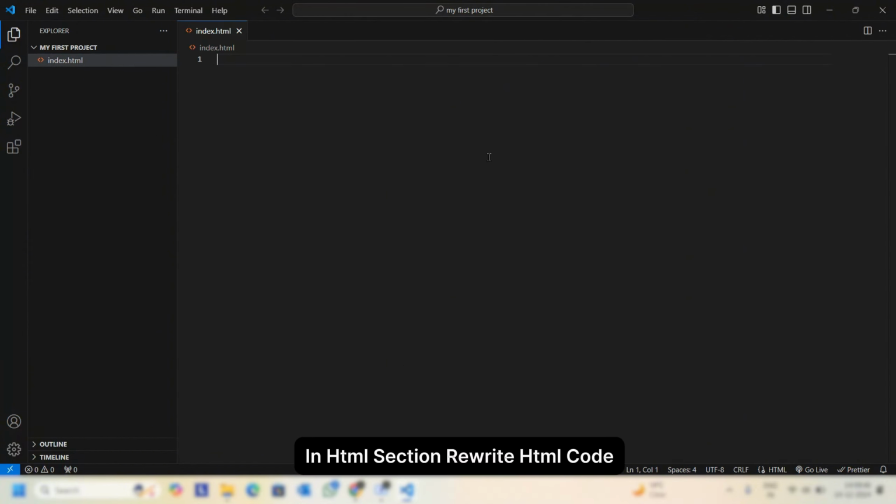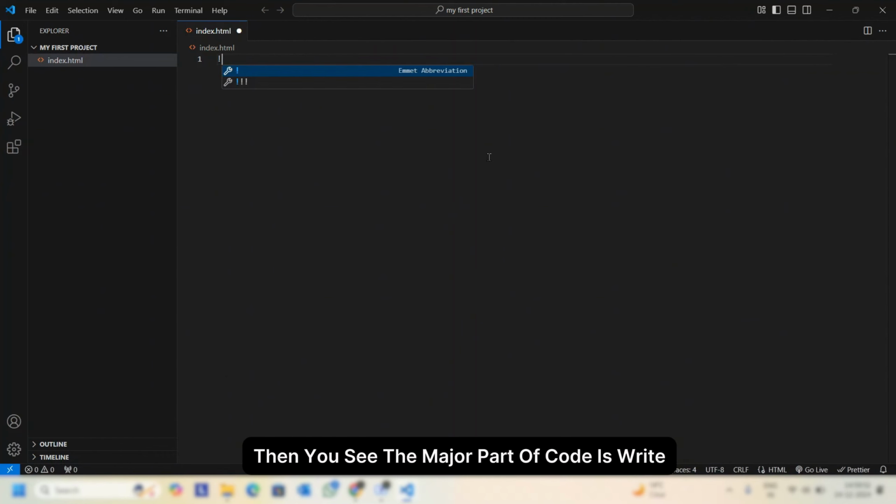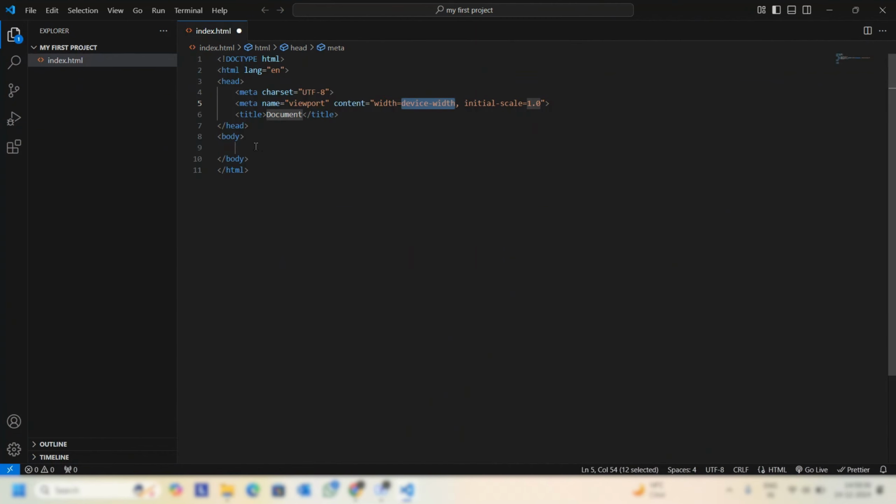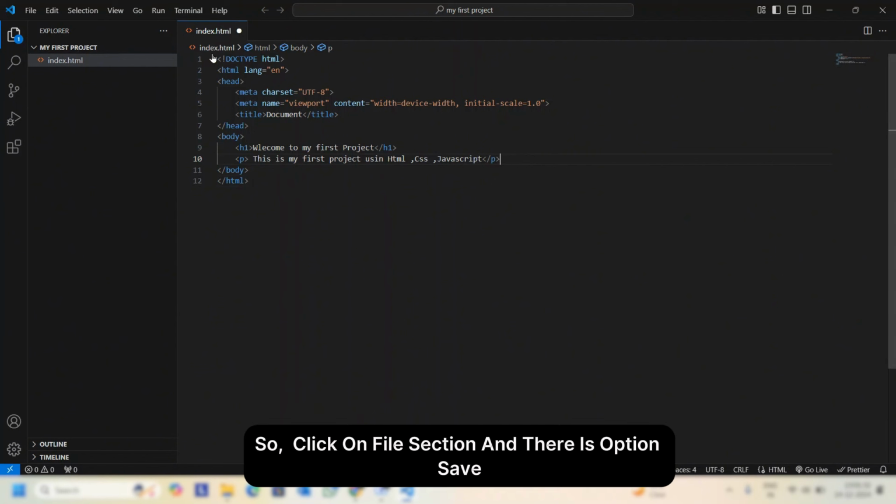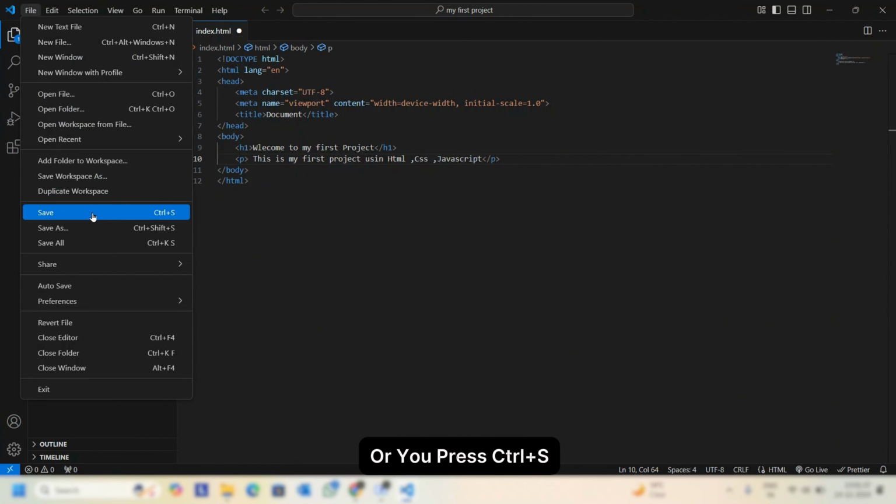In the HTML file we write HTML code. Press Shift 1 and press enter. Then you see the major part of the code is written automatically. In the body section, write the code. And save the file: click on the File section and there is the Save option, or you can press Ctrl S.